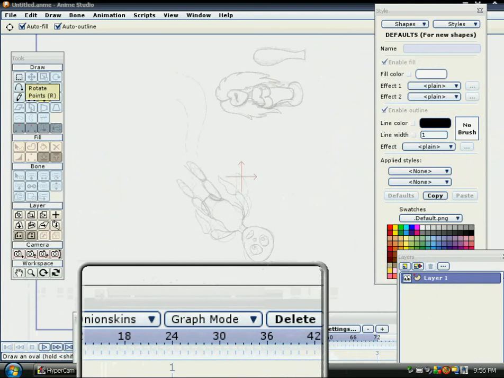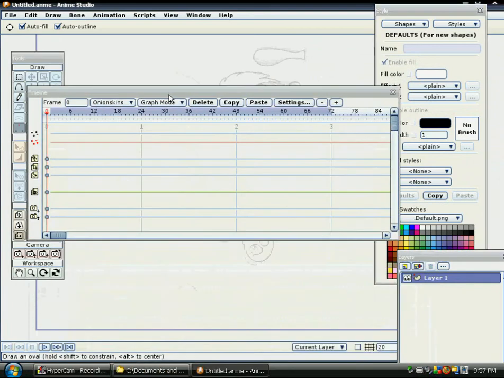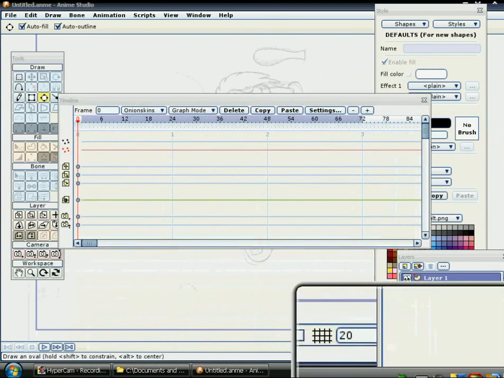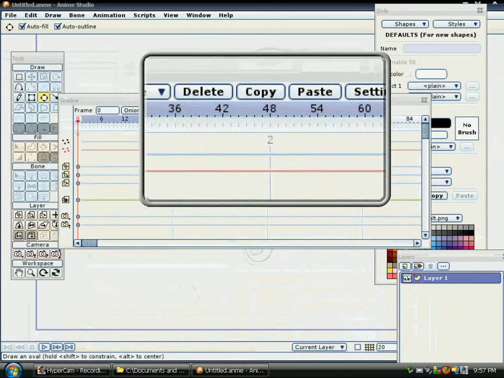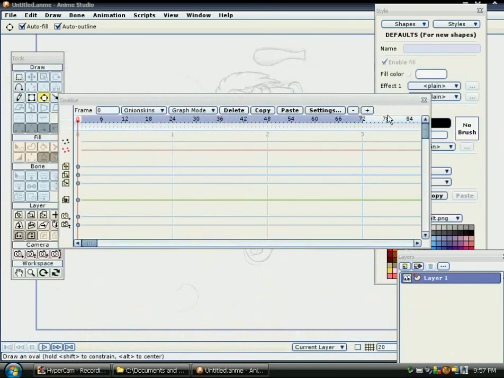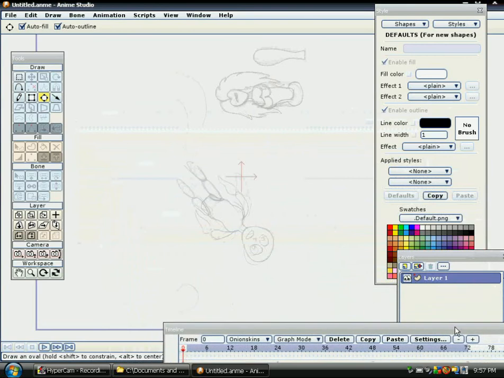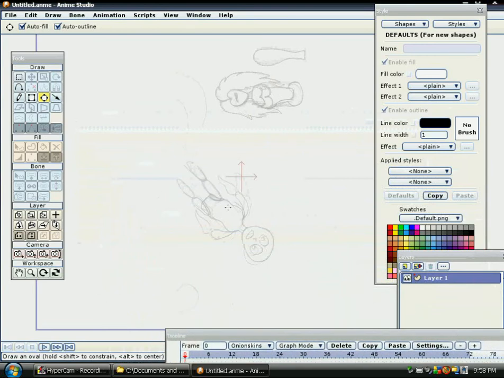Down here is your timeline. Check it out. Let's go back big now. This is your timeline right here. So every time you move it, it does something. That'll come later. I don't know how long this thing's gonna be. But, alright, let's get this.